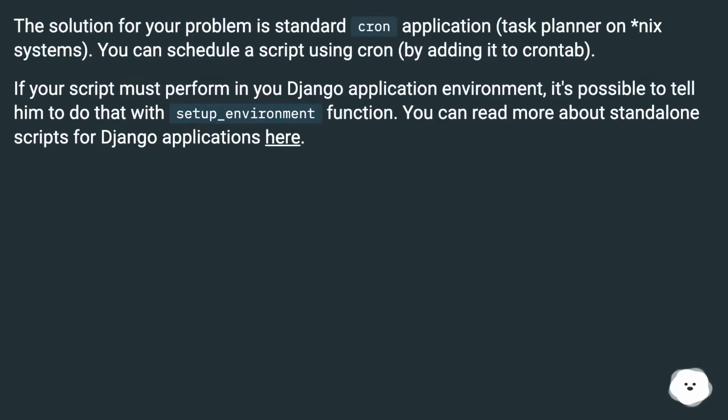The solution for your problem is the standard cron application, the task planner on *nix systems. You can schedule a script using cron by adding it to crontab. If your script must perform in your Django application environment, it's possible to tell it to do that with the setup_environ function. You can read more about standalone scripts for Django applications here.